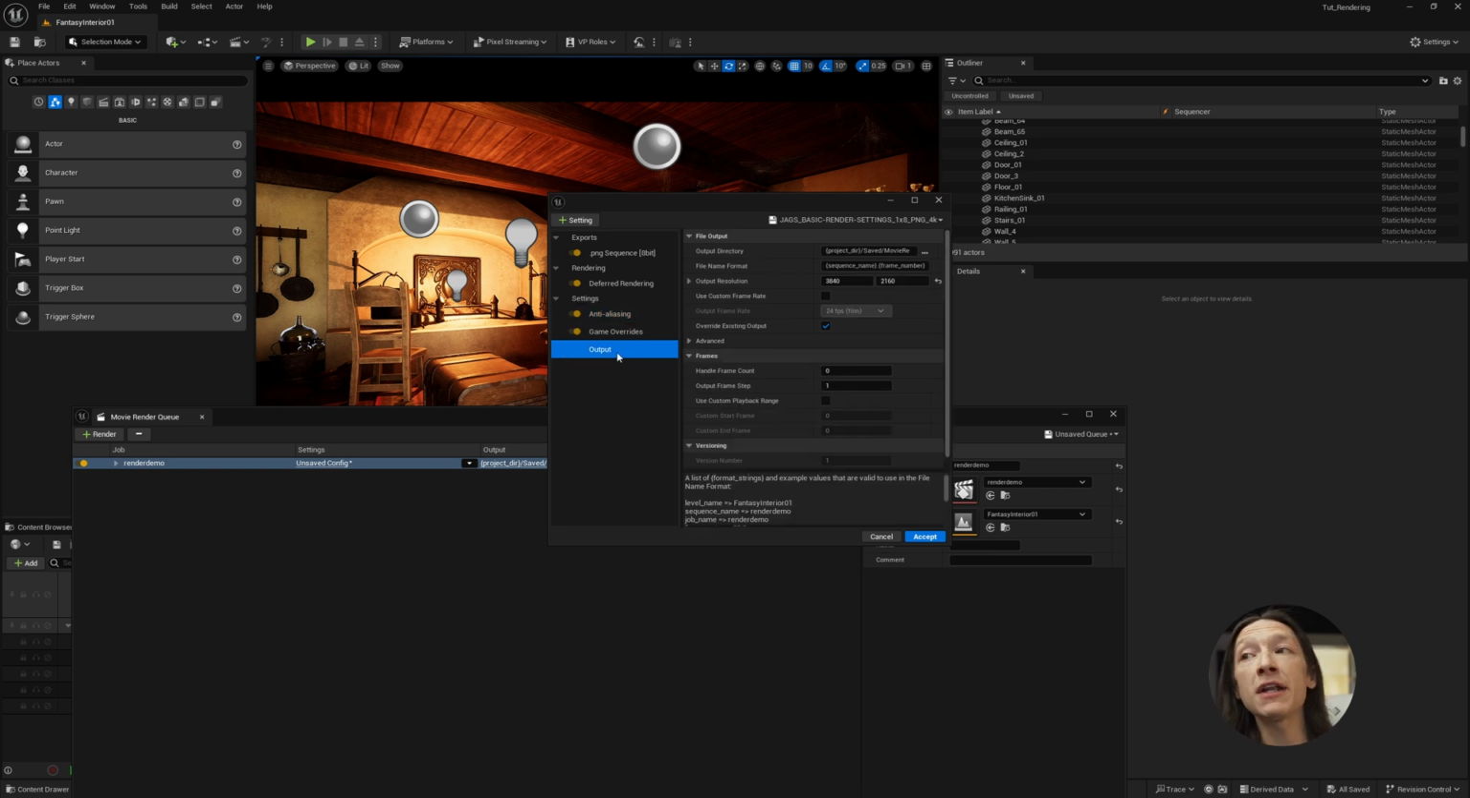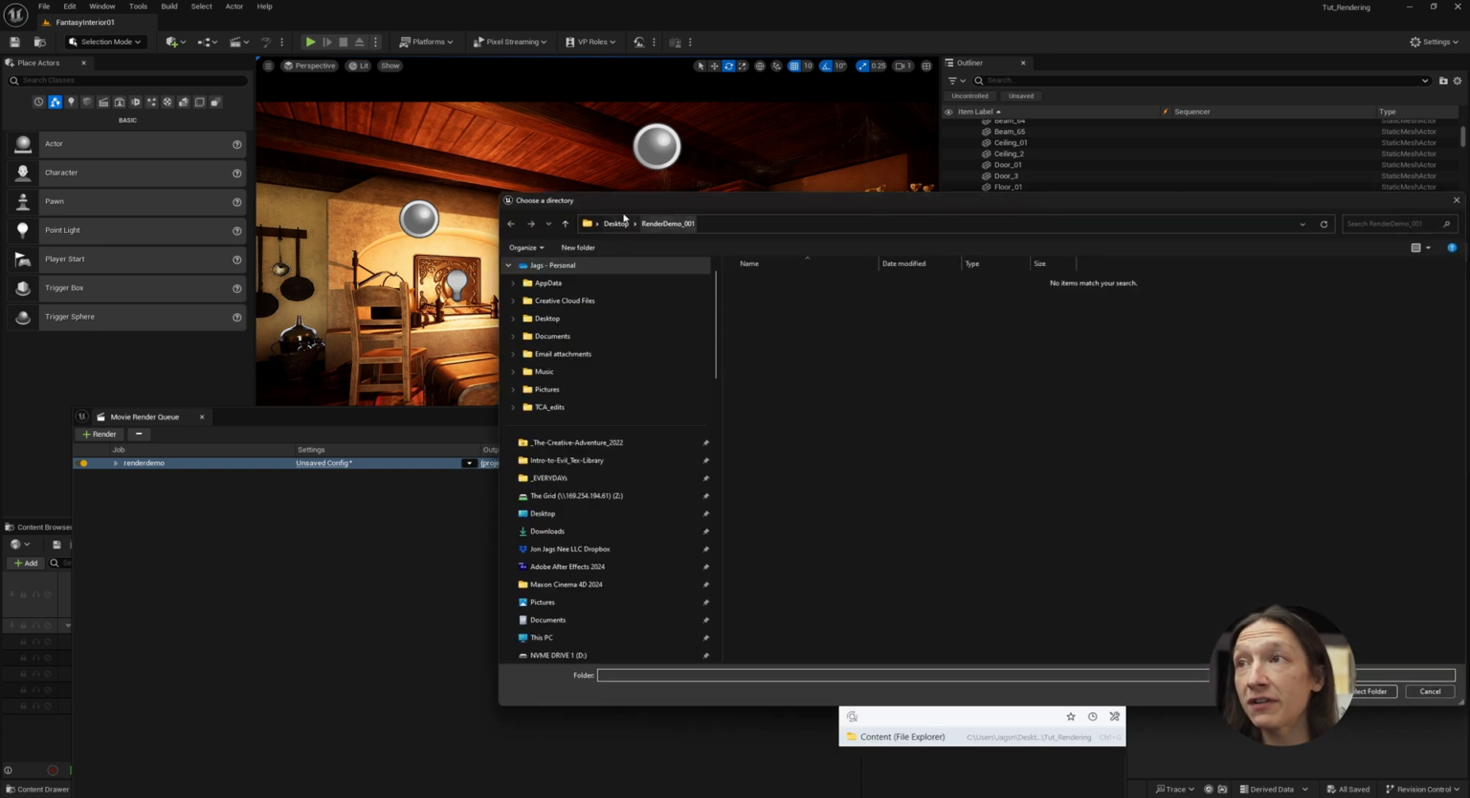What I always do recommend is going to your output folder, and don't save it in your project directory movie renders. It's not going to put it in nice folders for you. I recommend saving this somewhere neatly on your computer. So I have this folder on my desktop, render demo 001.